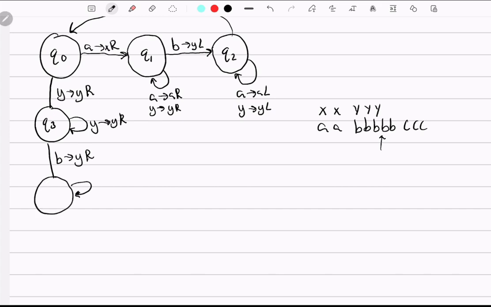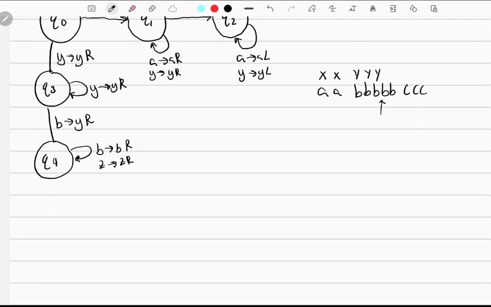And now we could bypass all, in this case it would just be B's. And remember, in the future there might be a Z here, so we've got to future-proof it. So we could say read a B, write a B, and then move to the right. Read a Z, write a Z, and then move to the right. And we're going to keep doing this until we find a C.